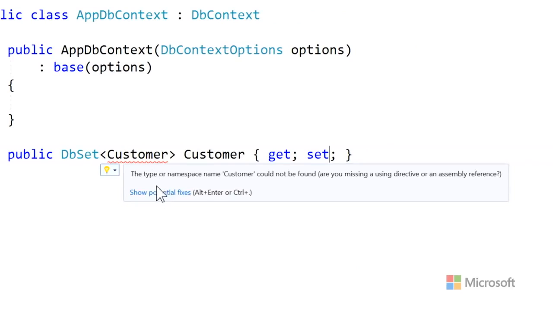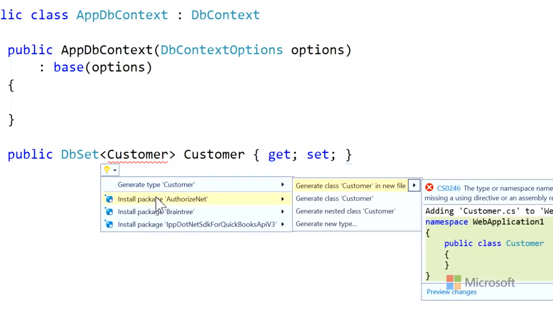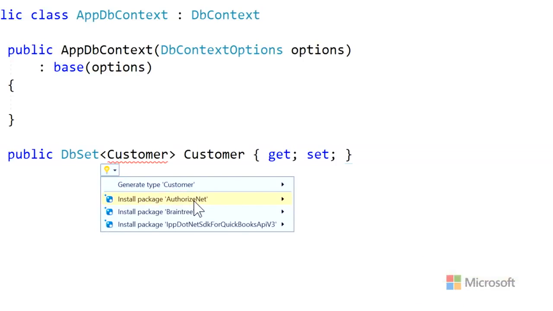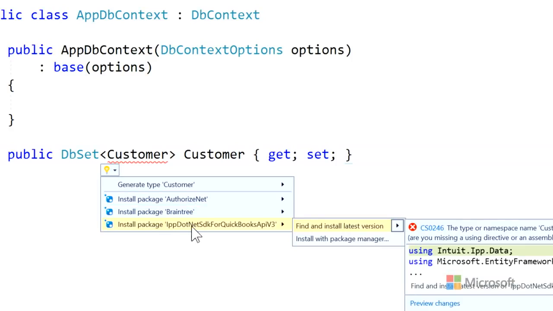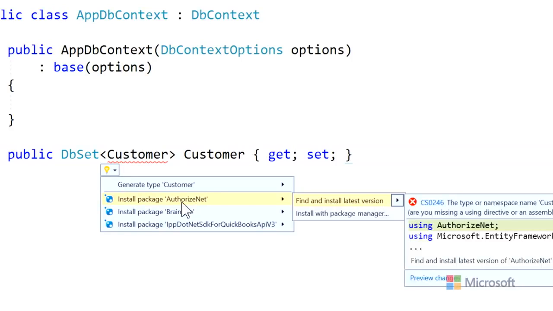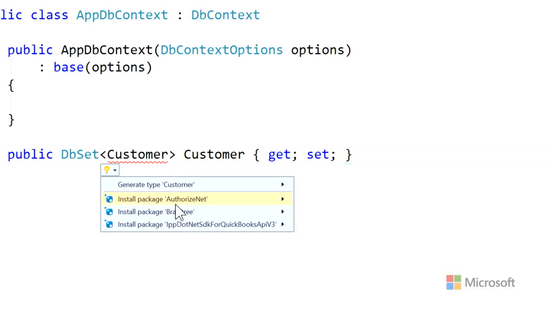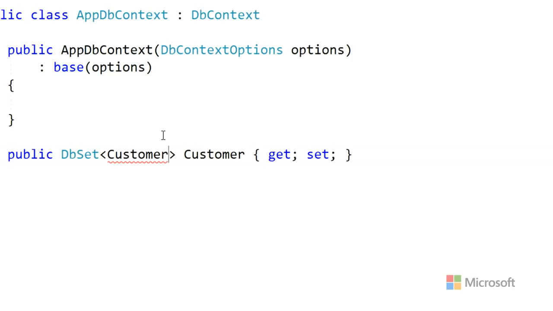I could type Control dot, but I'm going to click Show Potential Fixes. This is kind of interesting. Here it's saying, well, I could go and make a customer for you. But look at this here. It's suggesting other packages that have the name Customer in it. So these are other NuGet packages out in the world. Isn't that cool? I don't want those. But if I was doing something with JSON or some technology that I knew I would need the NuGet package for later, it would go get it for me.